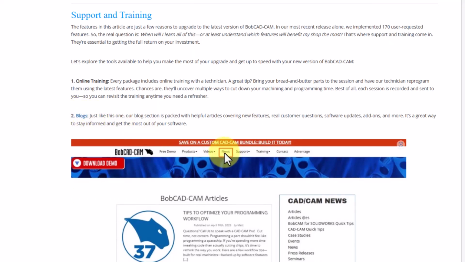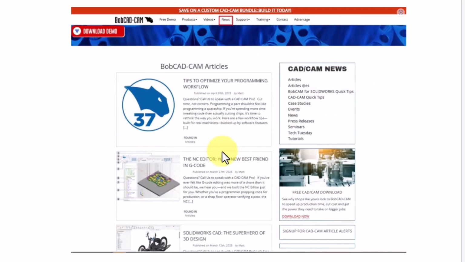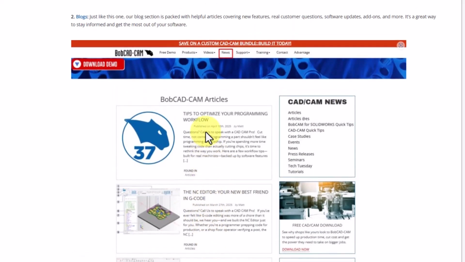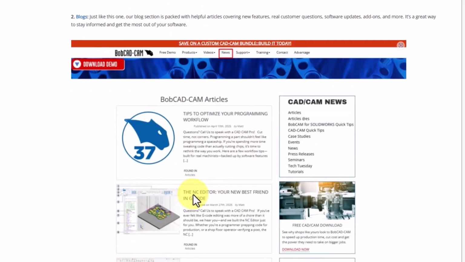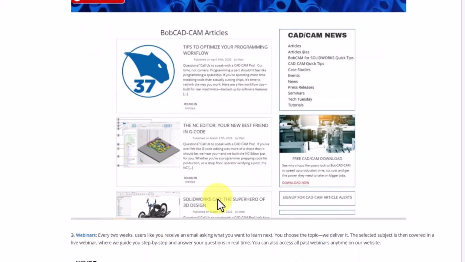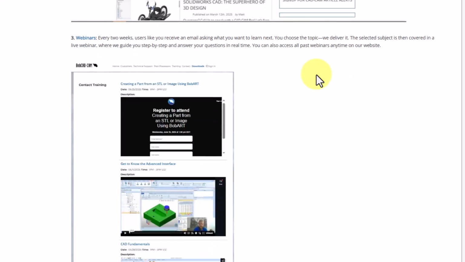Okay. And for people who like to learn on their own time or look up specific things, there are blogs too, right? Yep. On the news section of their website, lots of articles. They cover specific features in detail, answer common questions, talk about new releases, add-ons. You can find some really practical stuff there, like tips to optimize your programming workflow. It's a good resource for ongoing learning.